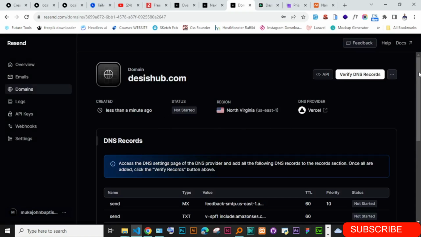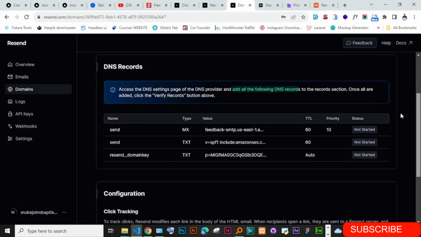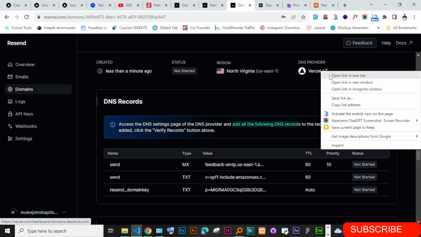Okay, so they go ahead and give you these. You can see we have two things. There is verified DNS records, and at the same time you have these three DNS records. They say access the DNS settings page of your DNS provider and add the following DNS records to the record section. Once all are added, click the verify record button above. So when you have added all of these, you can come and do this. You can see here they are asking for your DNS provider, if it is Vercel, they even give you a link. I'm just going to click on this.